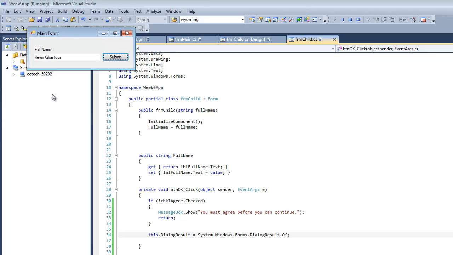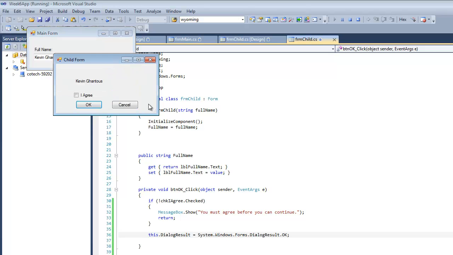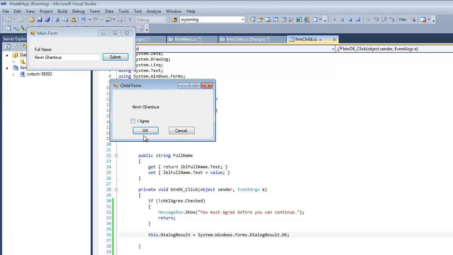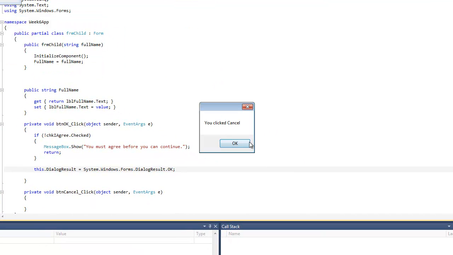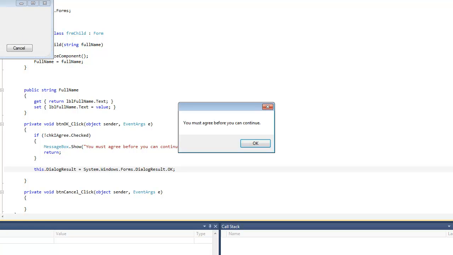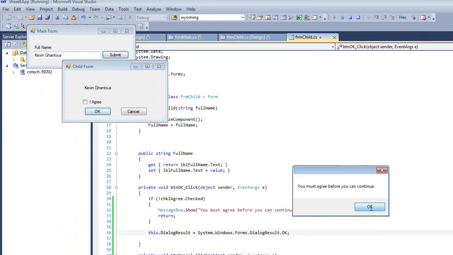So that's a very subtle thing to keep in mind. If you have complex logic that you want to make sure is correct before you move forward, you want to make sure that you actually are not setting the dialog result on the button, but that you're doing it in the event handler. The cancel button, we don't care if agree is clicked or not, so we'll just leave the dialog result there. I can click cancel and it will just kick me back out. With the OK button, on the other hand, I want to make sure that the agree box is checked before I can hit OK.